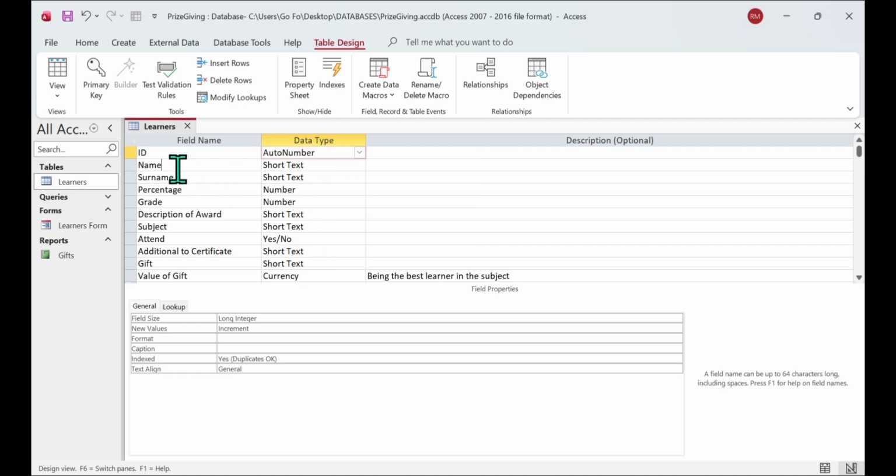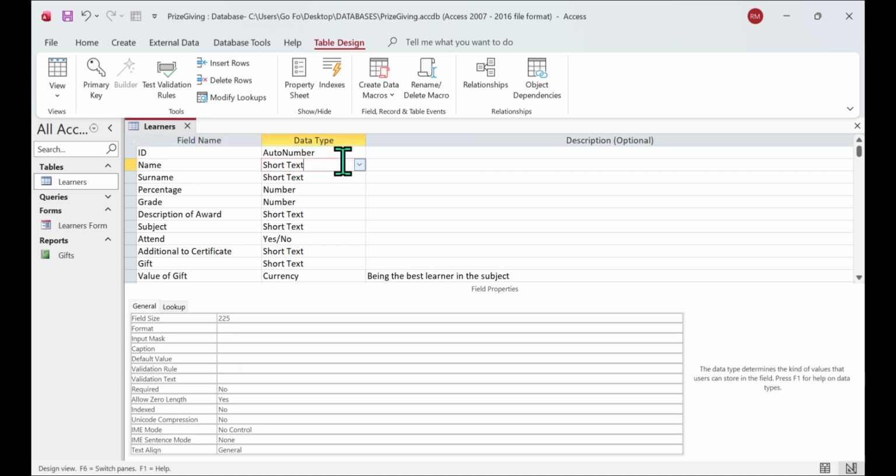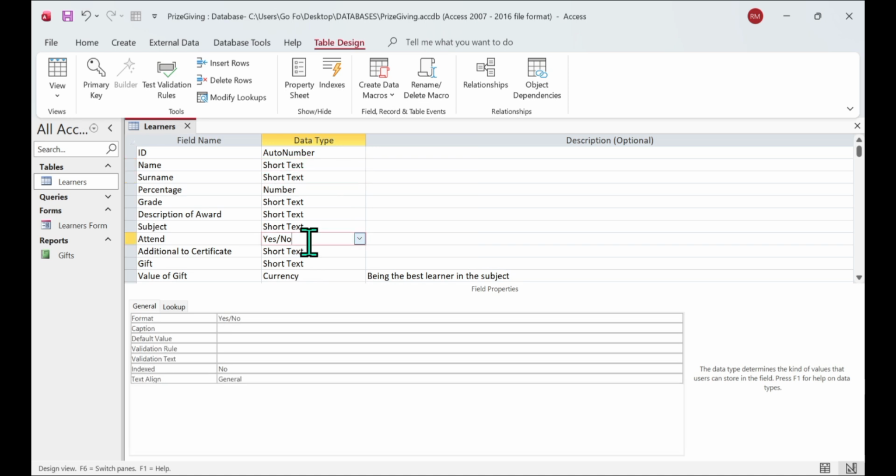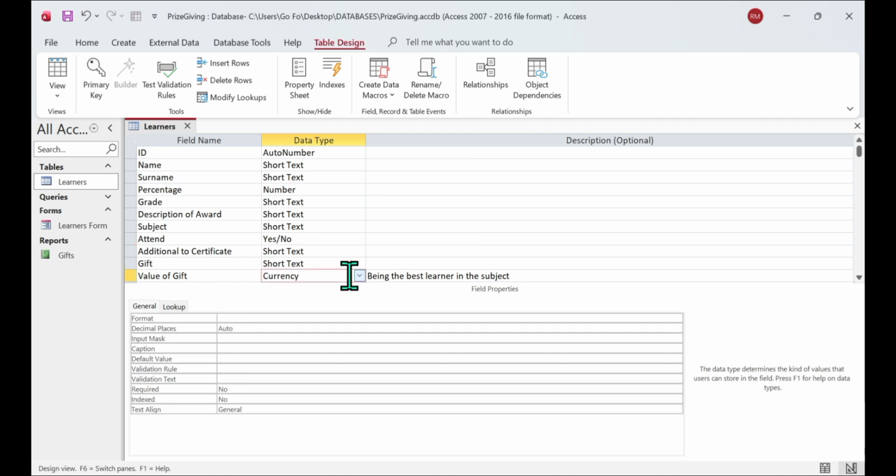We go to the first name. The data type is short text. We chose short text for the first name because the characters of all the first names are less than 255 characters, the same as your surname. Are they attending? This one is a Boolean value which requires a yes or a no. That's why we have a check box in which learners tick if they are coming, or leave it blank if they are not coming. Let me jump to the last one, which requires the value of the gift in monetary terms, which is the currency.